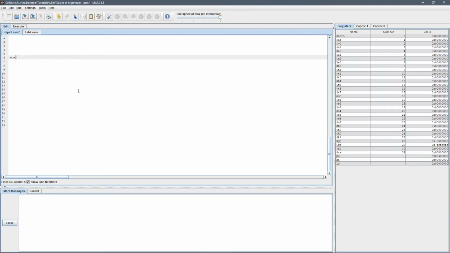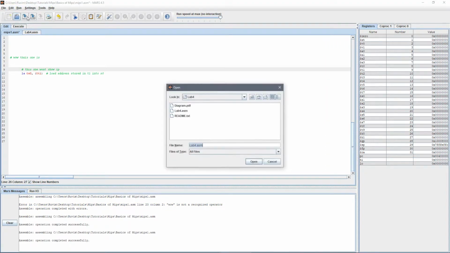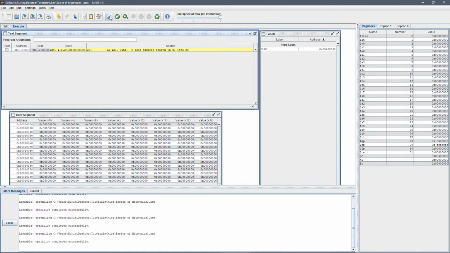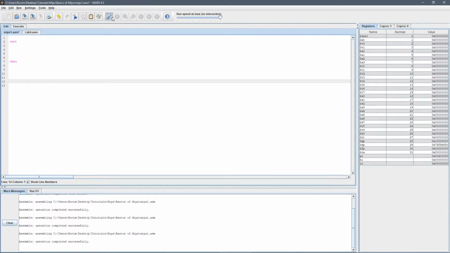A hashtag or pound symbol means the rest of the code on that line can be ignored and treated as a comment. Notice that comments will show up in the execute tab with your code if you place them on the same line. I found this extremely useful when debugging code, just being able to read in plain English what that line of code does. Okay. So in our code, we need a .text and a .data section.